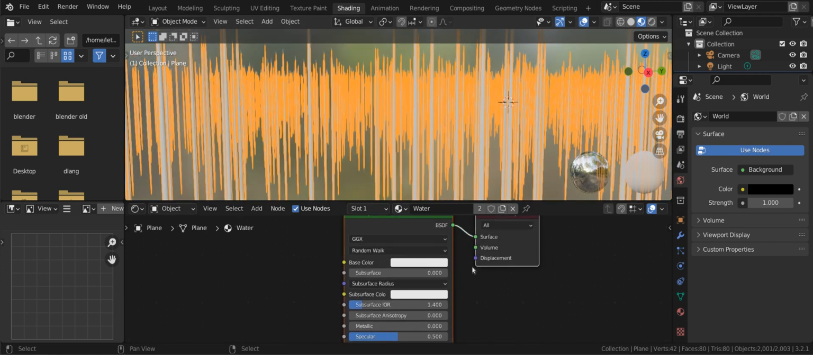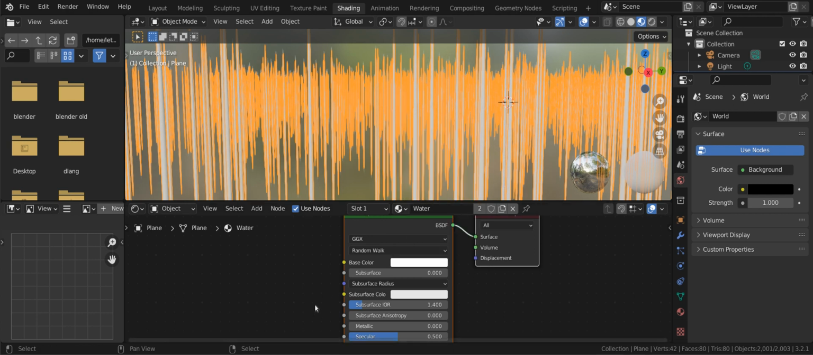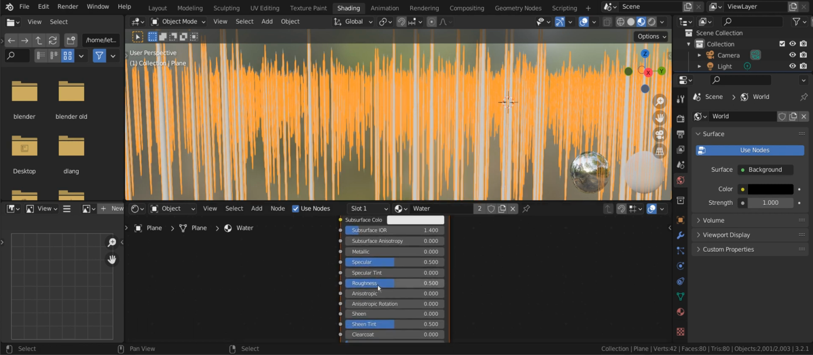Now, to do water is actually very straightforward. Base color up to full white. There's no color on this. Roughness to 0.